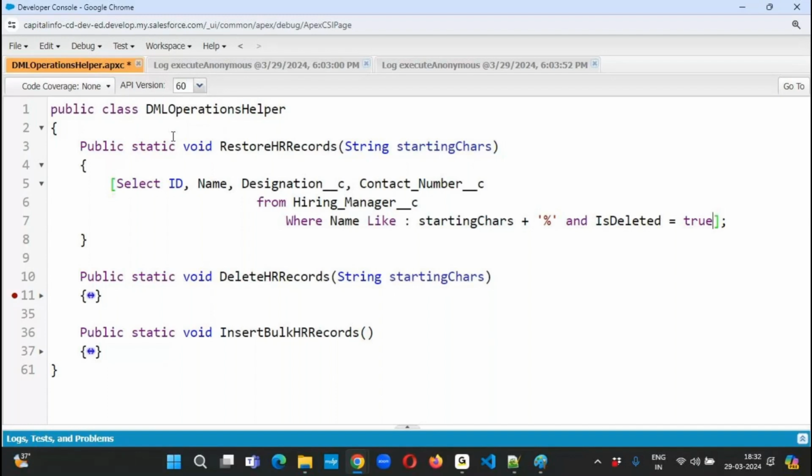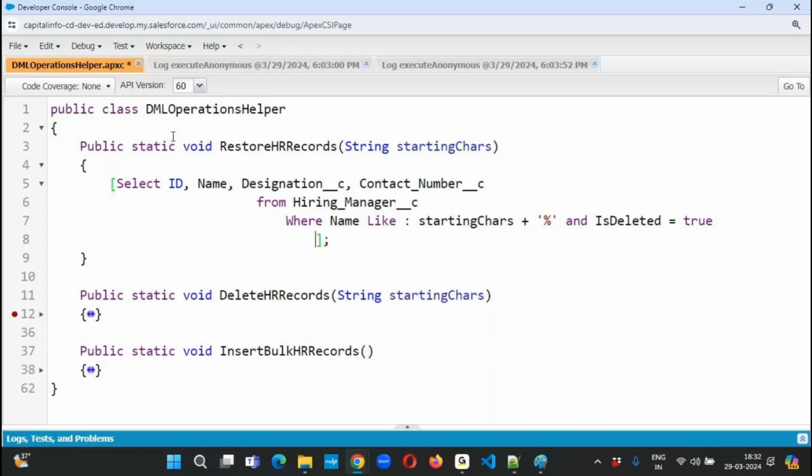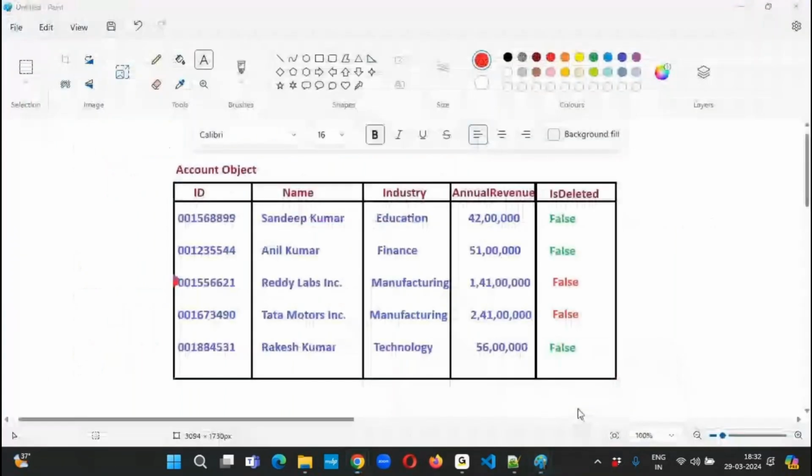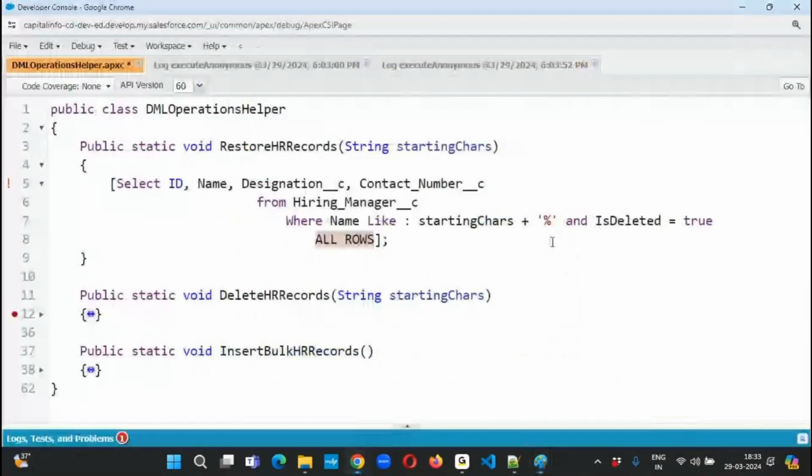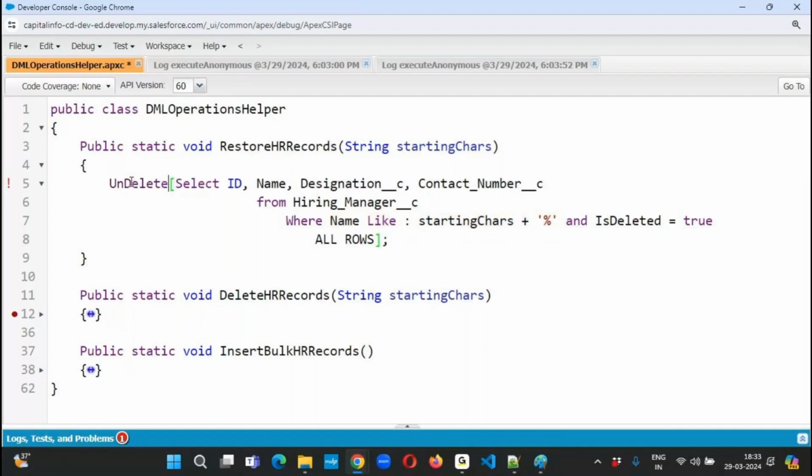Now, anything more? ALL ROWS. We have to use the ALL ROWS clause because we are going to be restoring deleted records. If you want to include deleted records in the SOQL query, we have to use ALL ROWS. So we are collecting all the records from the object here, including IsDeleted false and true. From those, we are fetching only the records where IsDeleted equals true, and only those whose name starts with the specific characters. Those records I would like to restore, so we just use undelete. That's it. Over.